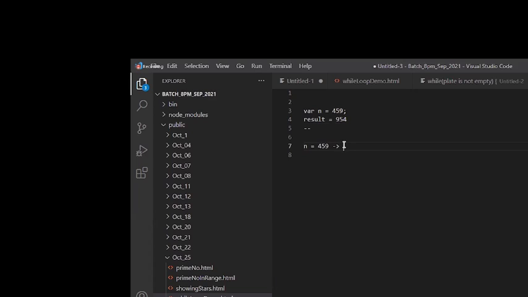Among this 459, first of all, I need to find the 9 here. You tell me, what is the formula you have? What is the way you can find the last digit of any given number? Not just 459. If I give 253, divided by 10, it has to give me the last digit.